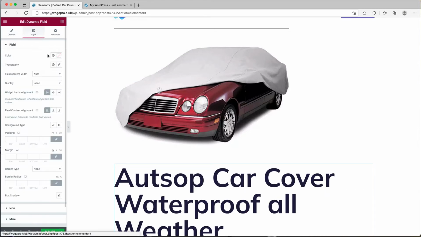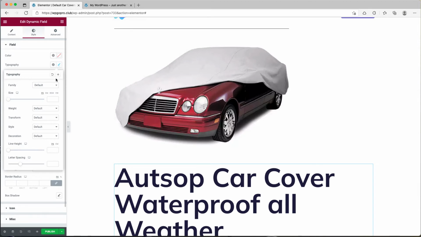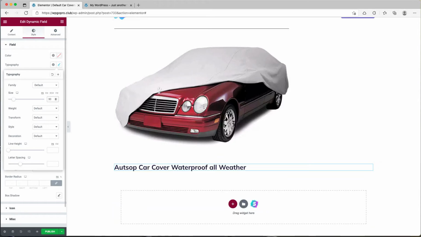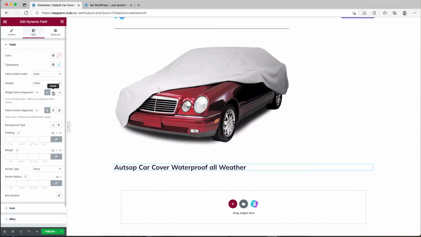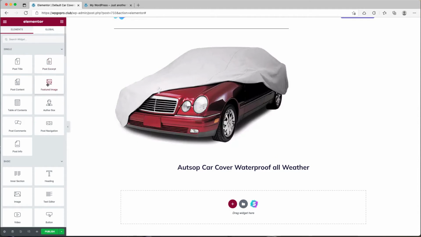Let me go to the Style tab and click on Typography to make the font size smaller. I made it 30 pixels large and its weight should be 600. The alignment should be centered. Let's drag on the page an inner section now. The inner section contains 2 columns, which is what I want.